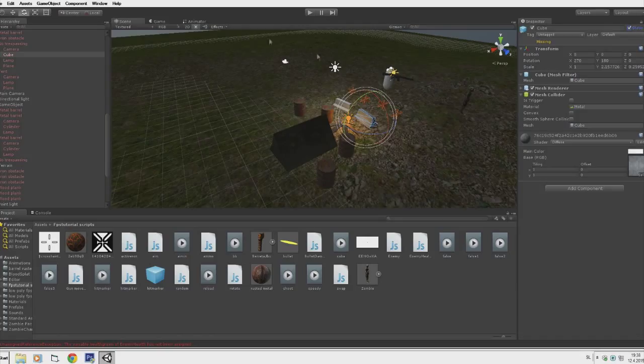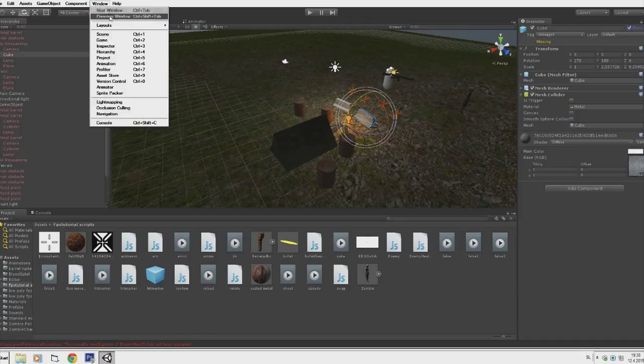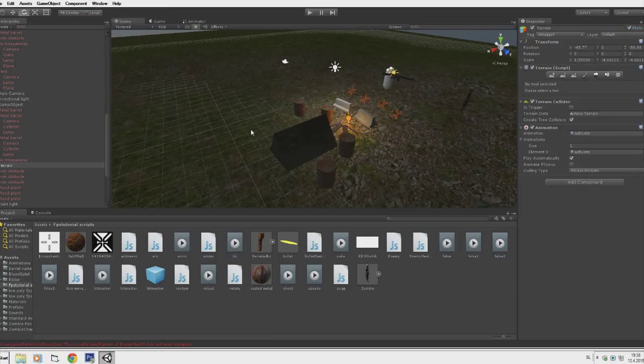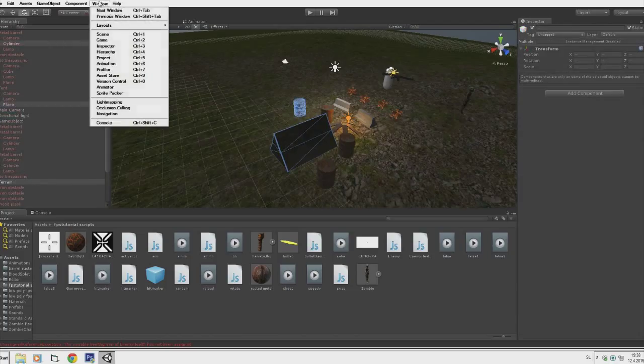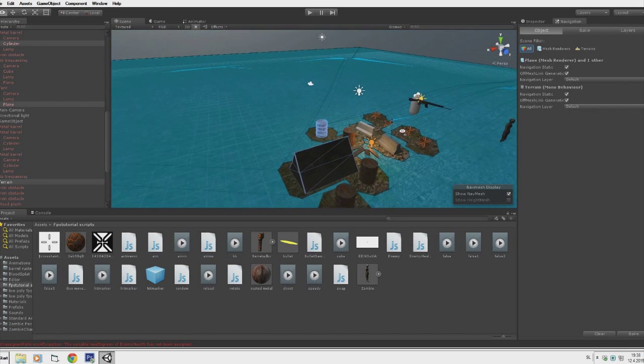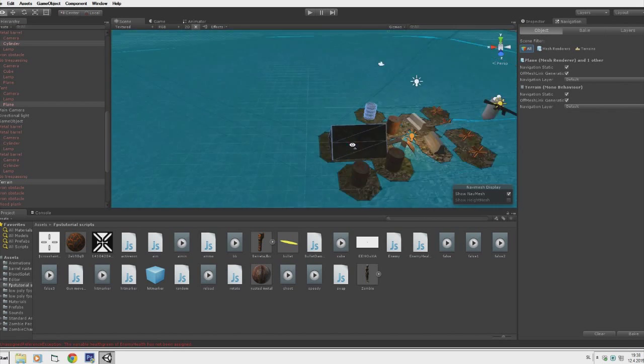And when you do that, go to Window. You also want to select your terrain. Make sure that your terrain is selected in every single game object. Now go to Window and go to Navigation. As you can see, this is the walkable area.